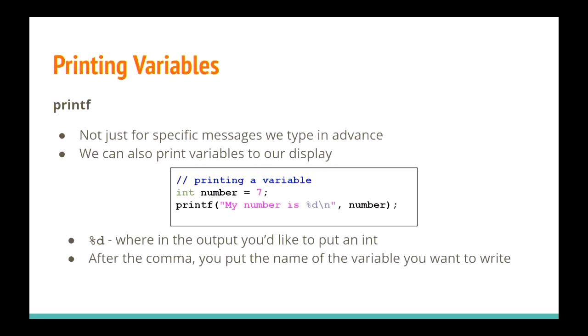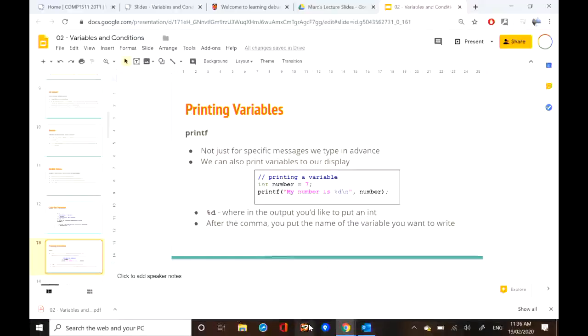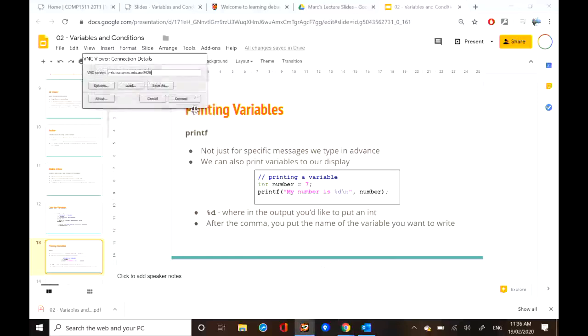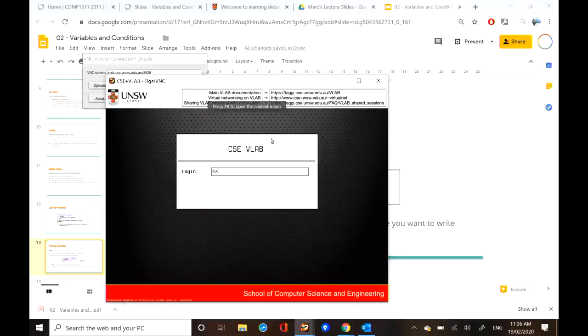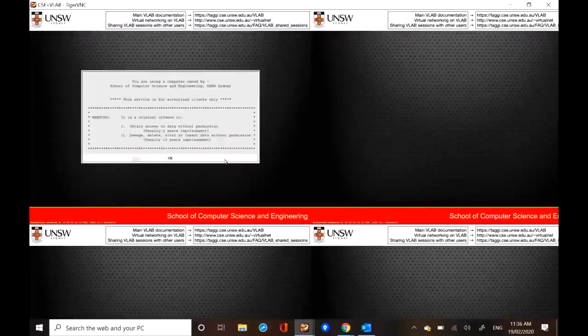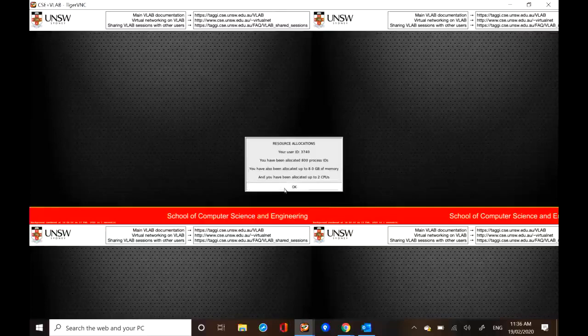Let me just, 1 second. Why did that not do anything? Oh, there we go. I'm going to be working a bit in VLab this morning anyway, so I might as well get it started.